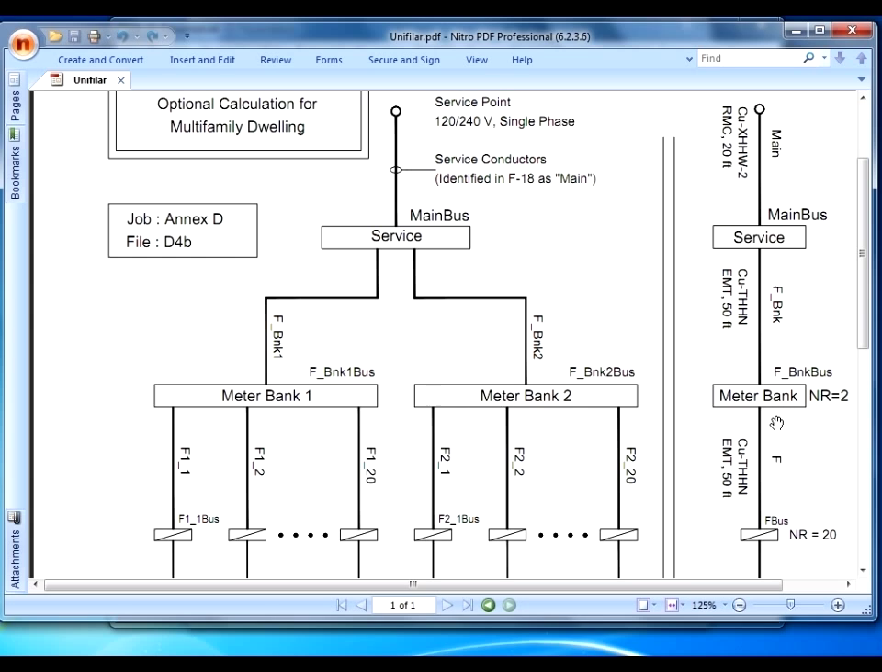Following downstream, the simplified one-line diagram shows just one load center, but with NR equals 20, which corresponds to the 20 dwelling units derived from the generic meter bank. Note that from the viewpoint of the service, the total number of repetitions is 2 times 20 equals 40. We are now ready to enter data for the new project.